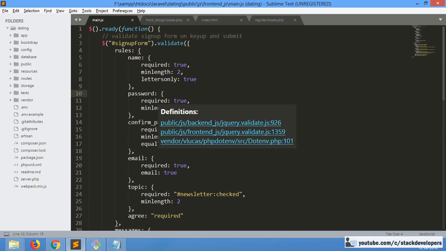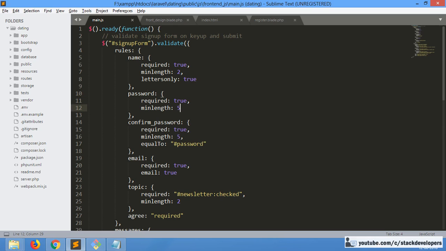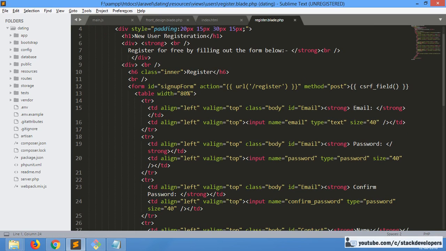And after that, password is fine, that is required true, but minimum length we can make it 6. Okay, that is fine. Then confirm password, that is also fine, required true, minimum length 5. See, equal to password, this is the ID of password, so minimum length we will make it 6 as well. And this is the ID of password, so we need to add the IDs to our form. Okay, so add the ID to our form.